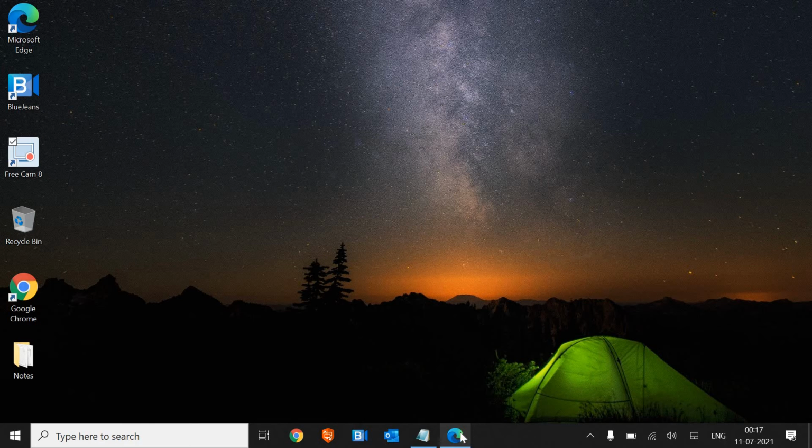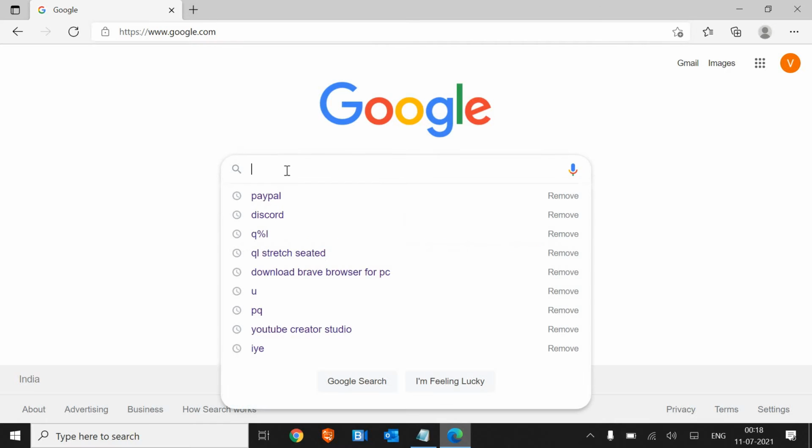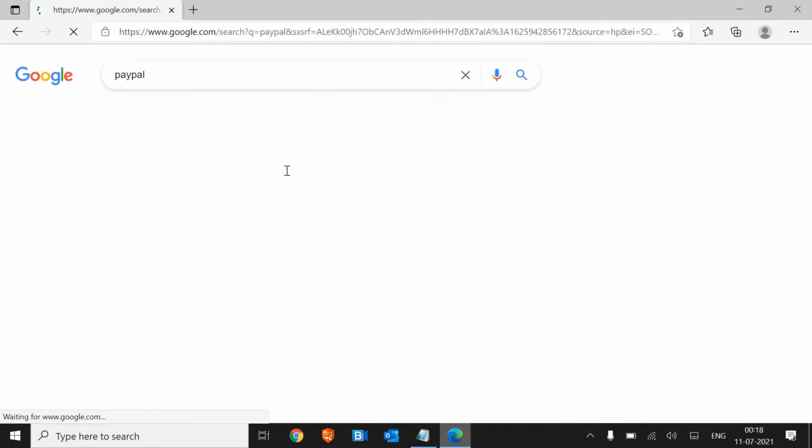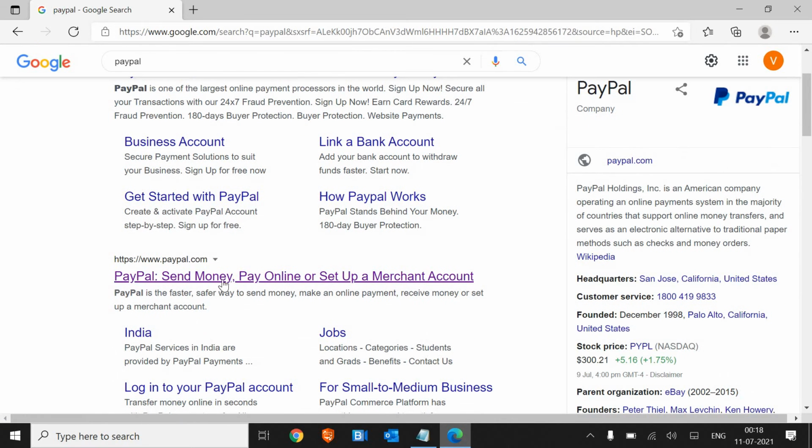How to log into PayPal account in the browser. So open google.com in the browser and type PayPal. The moment you type PayPal, you will get the ad result and the organic result.